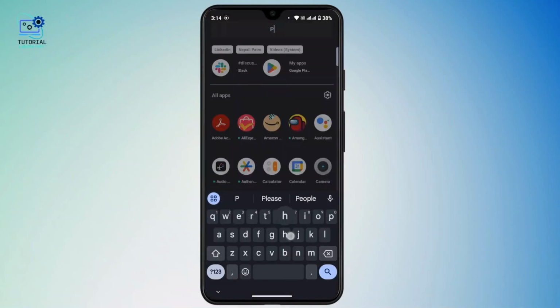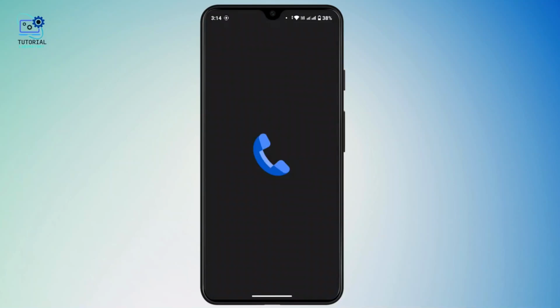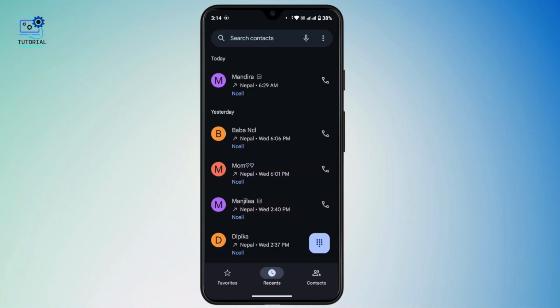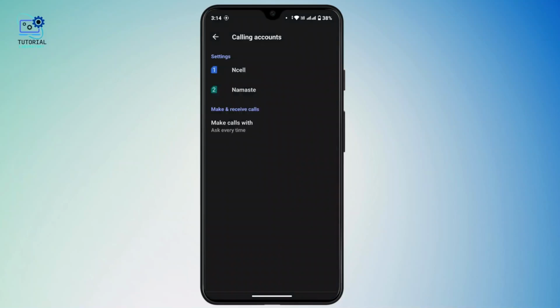First up, you have to open up Phone on your device. Here, tap on the three dots icon from the top right corner and then tap on Settings. Under Settings, tap on Calling accounts. Here, you have to select your SIM card according to your preference. Then tap on Call barring.